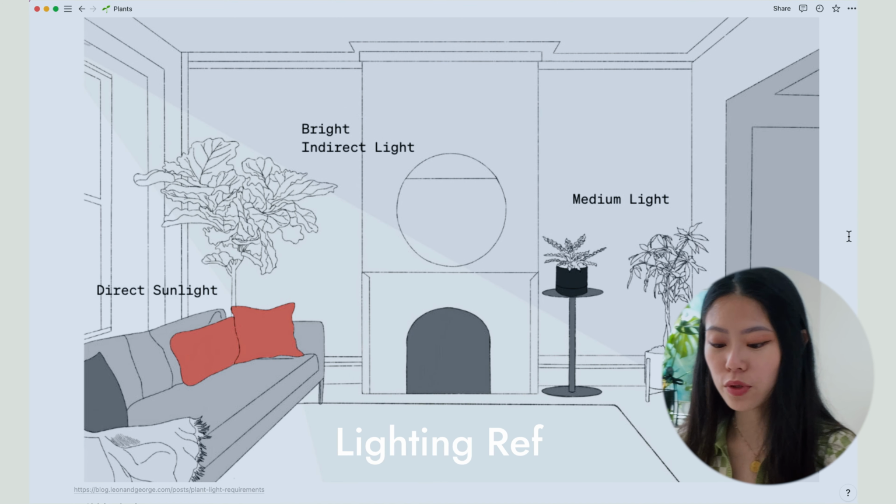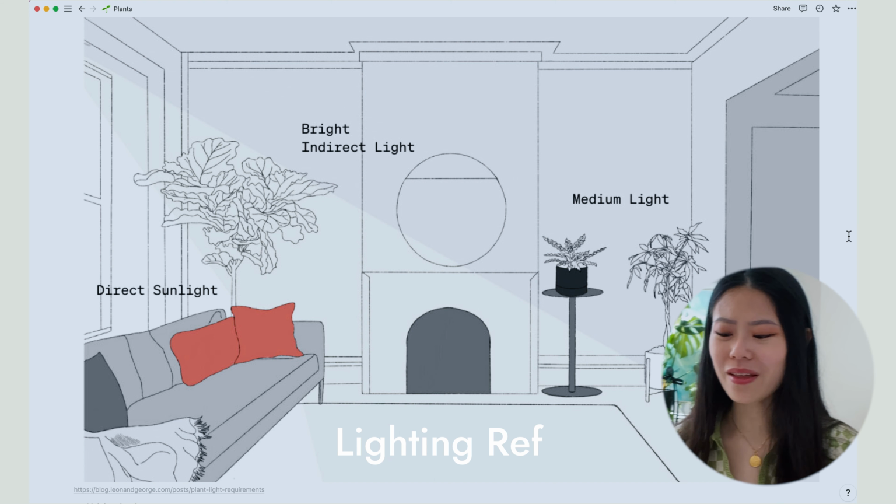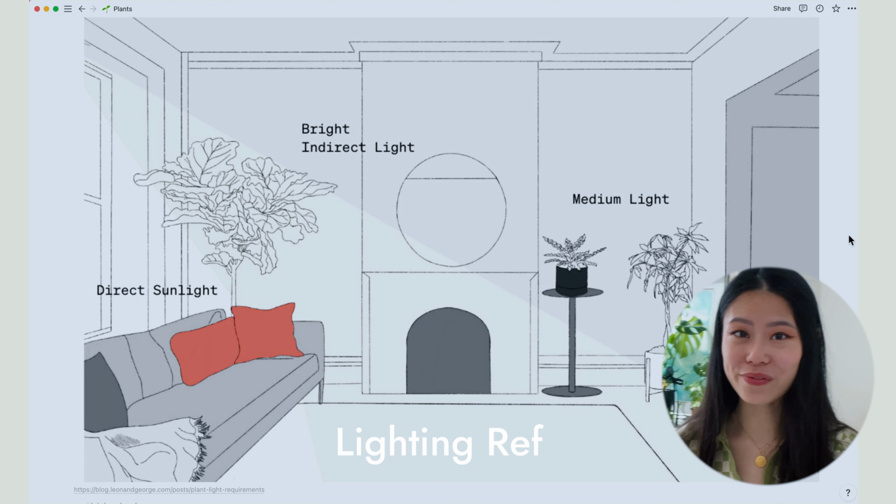I found this diagram super helpful for my east-facing window. So here, if I ever forget what direct sunlight means or what bright and direct light means, then I'll just look back at this diagram to refer to it.